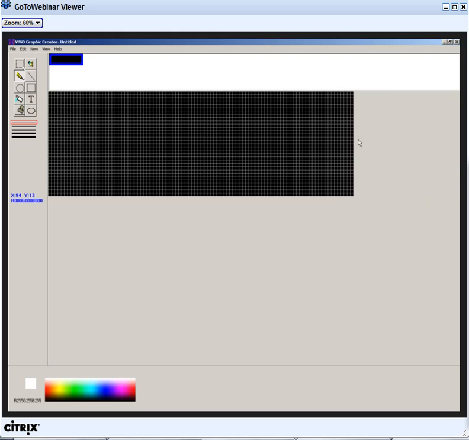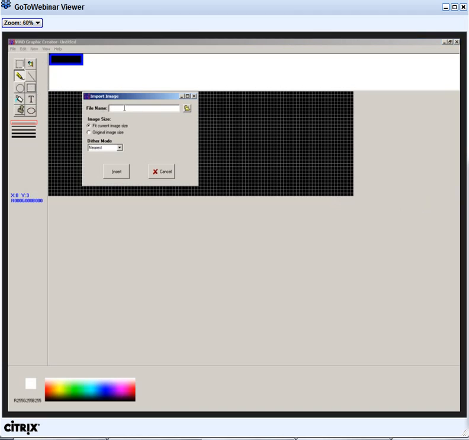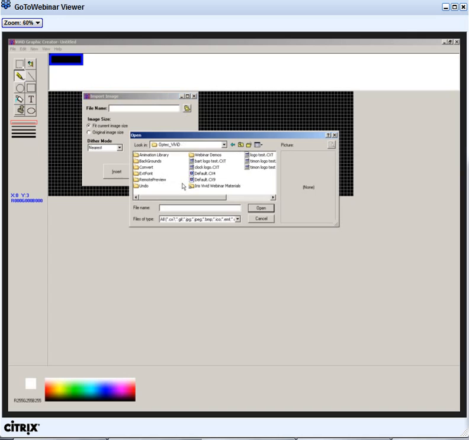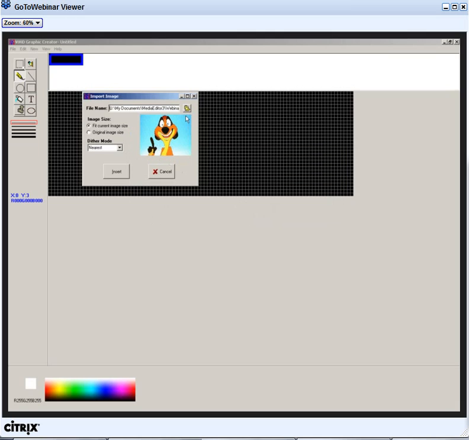Right now I have an image I want to import, so I'll do File, then Import Image, and let me choose some files here. I'm going to search for some images. Let's go to a different folder. Got some basic images here. Let's go with this one right here. I want to import this image. I'll hit Open, and it's going to import that image.